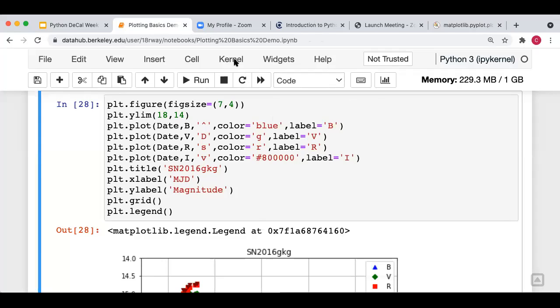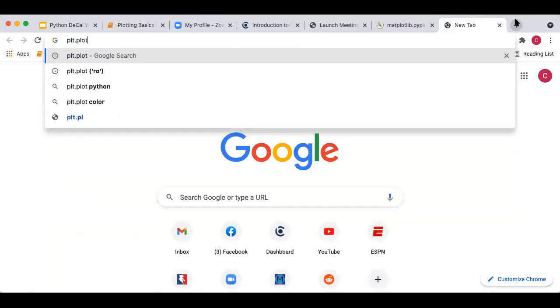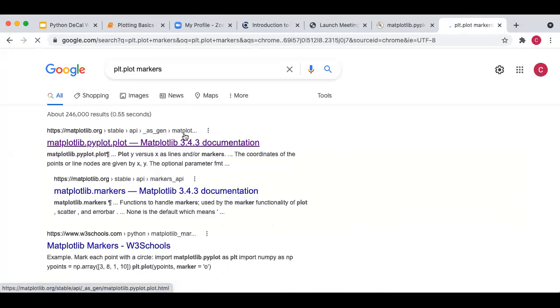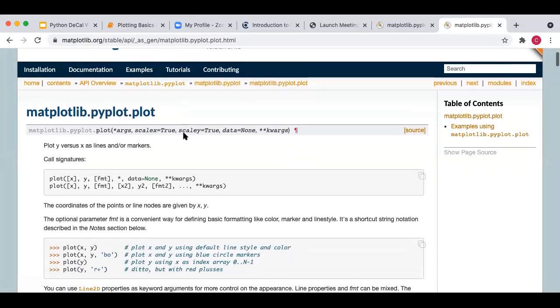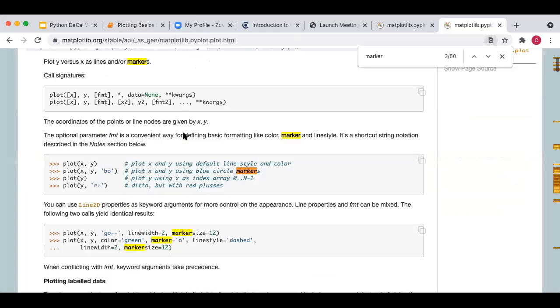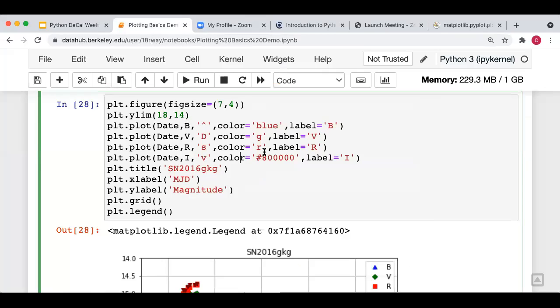Yeah, the upward arrow thingy is a marker, so that just means to make the points triangles. That's all it does. D means diamond. You can just look up plt.plot markers. There are a variety of markers you can use. So yes, S is square.